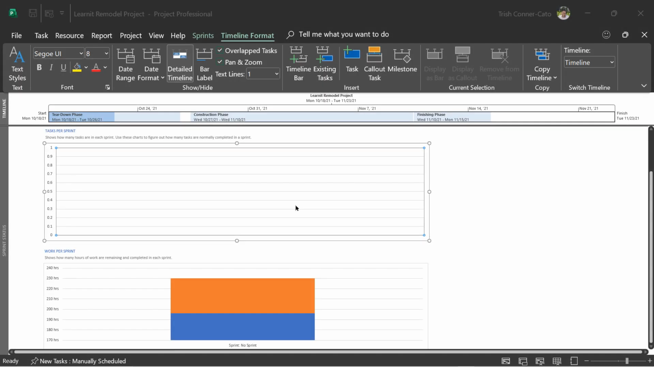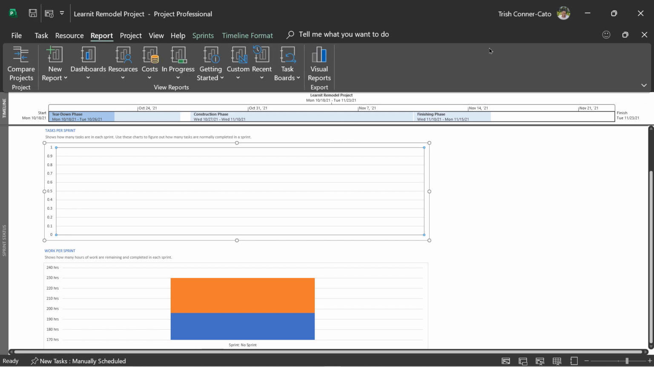Another great reporting tool are the visual reports. So let's go back to the report tab on the ribbon. And yes, I changed my color scheme back to the dark. It's easier on my eyes. I won't need to see the field list fields again. So on the report tab of the ribbon, you'll notice that visual reports are in the export group. So we're going to go ahead and click visual reports.